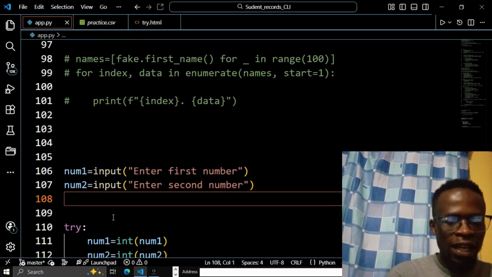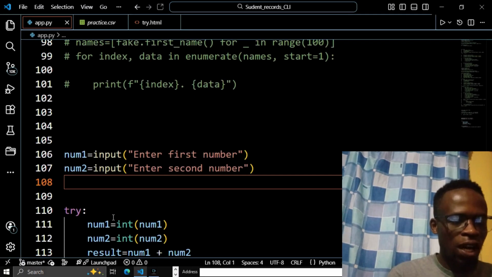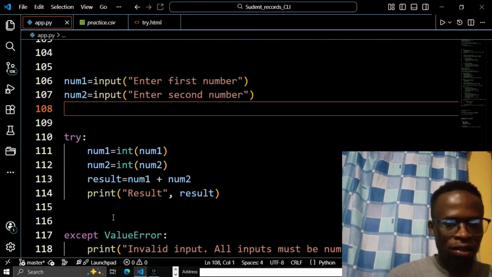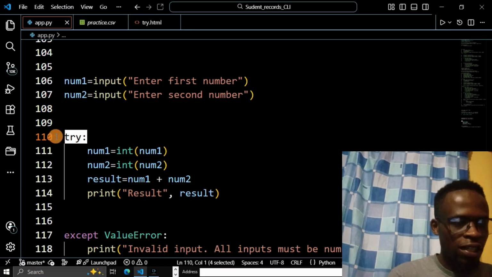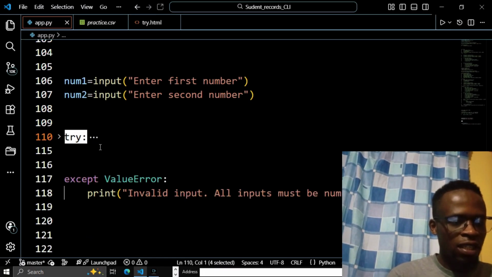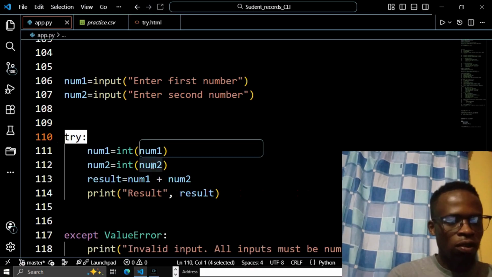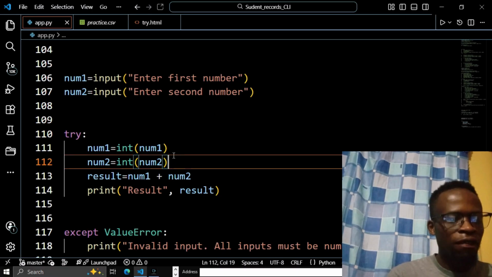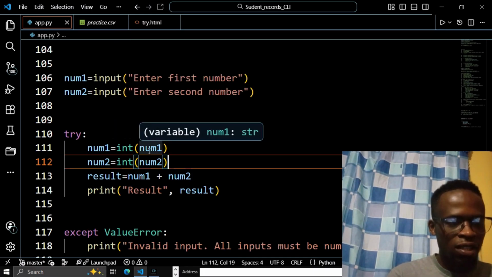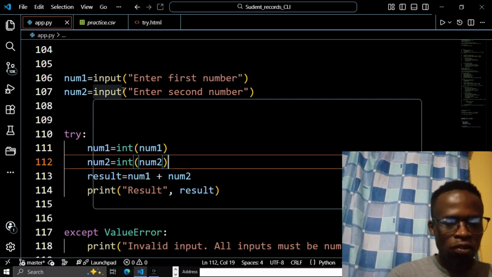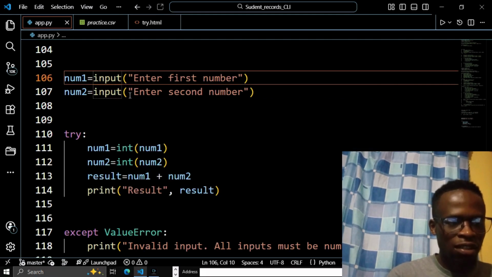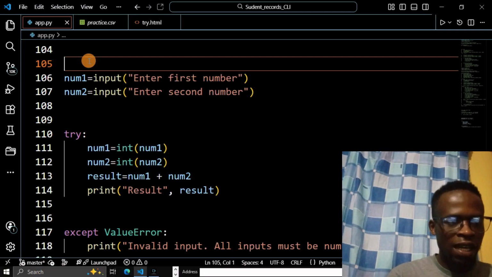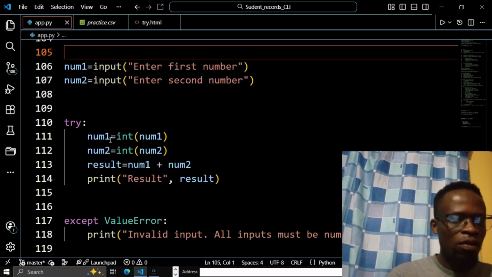After the user enters that, we use the try except error handler. Here we say try. Then we try to convert these values into integers. So now we say num1 should be equal to int(num1). Here they are not numbers. Python will perceive them as strings. But here we are converting them.